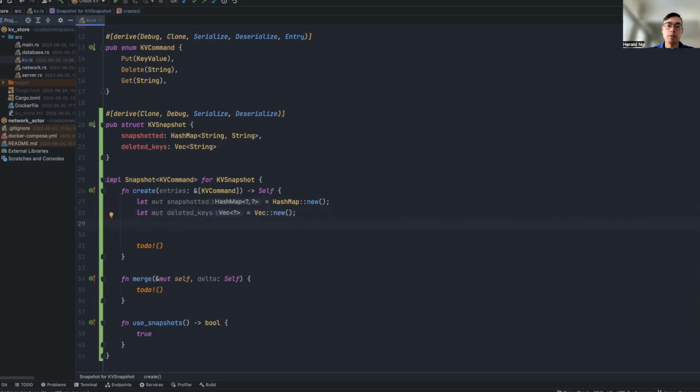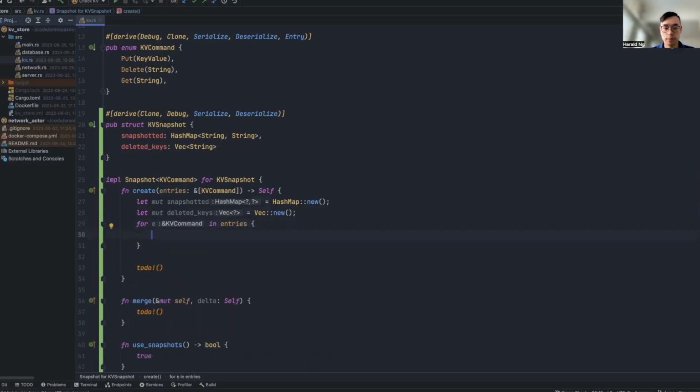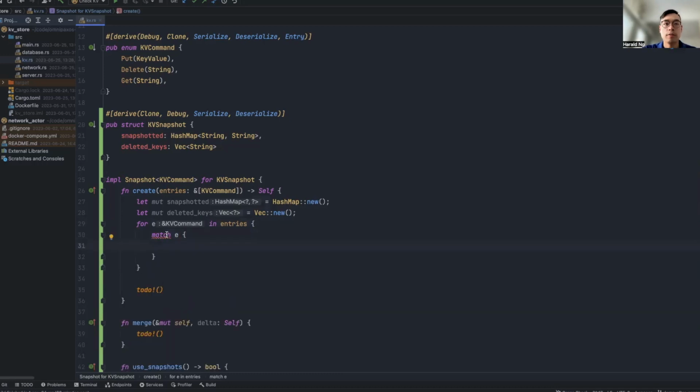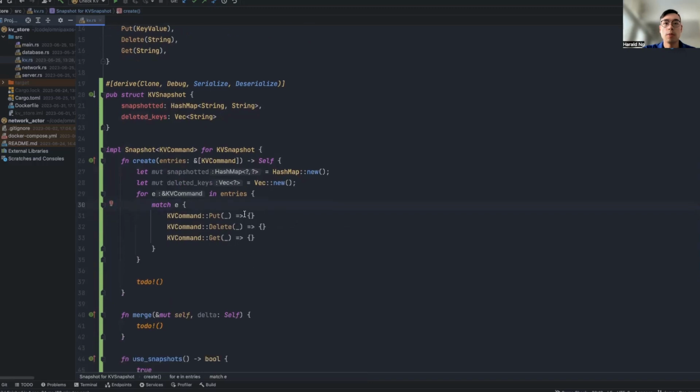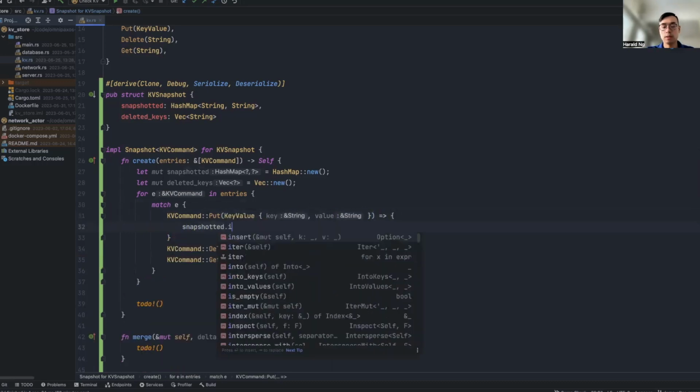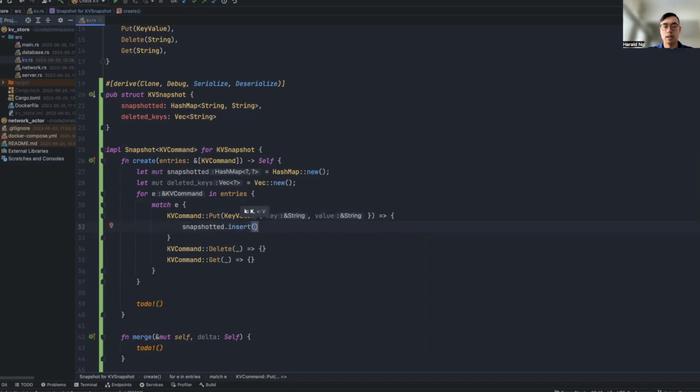And then we want to iterate through every entry and apply the change to the snapshotted hash map, right? So we will match on E. And here we have 3 kinds of commands, right? We have puts, which holds a key value struct, it's the key and the value. And here we will just insert it into our snapshotted map.